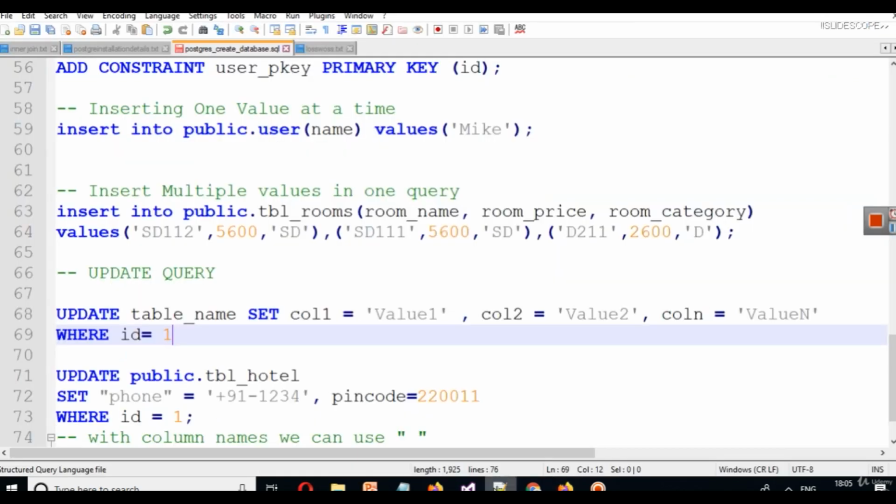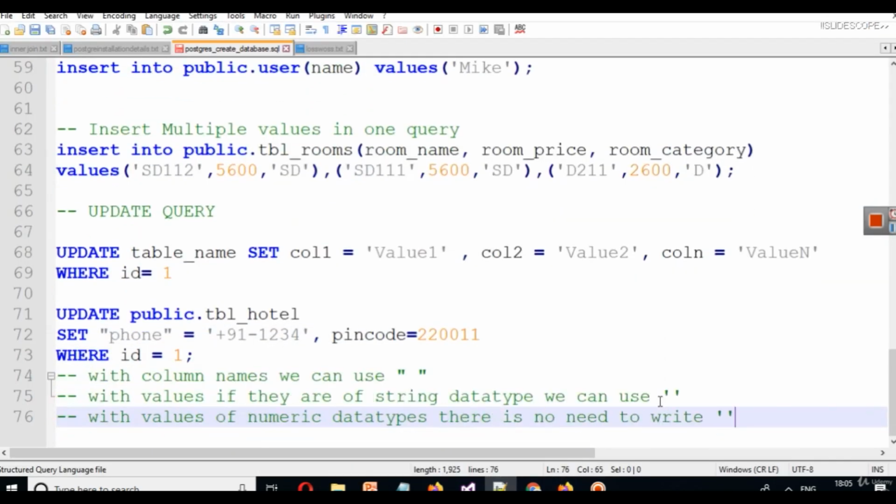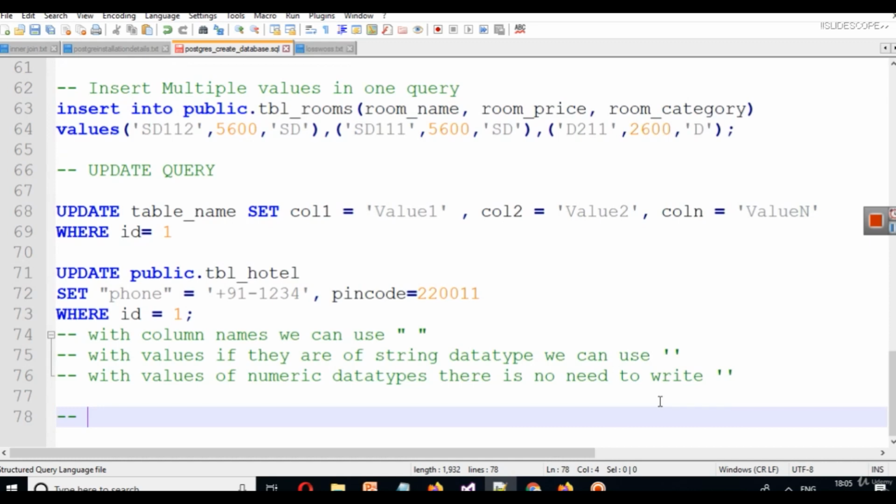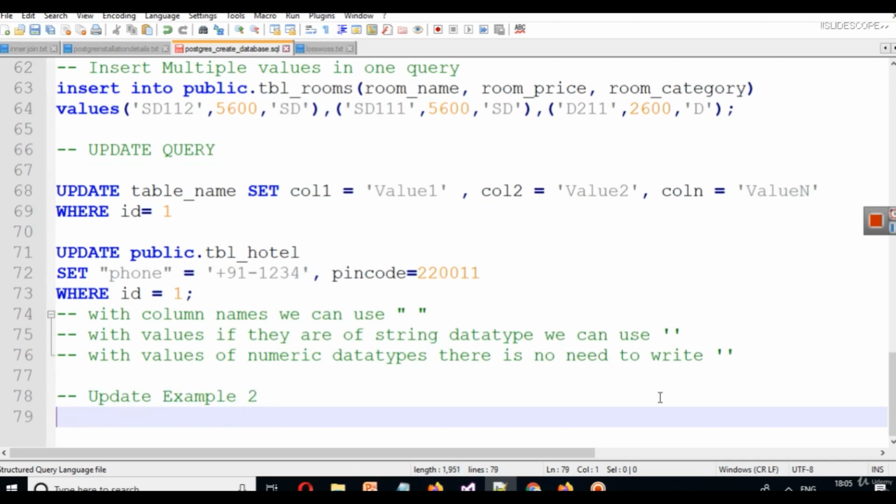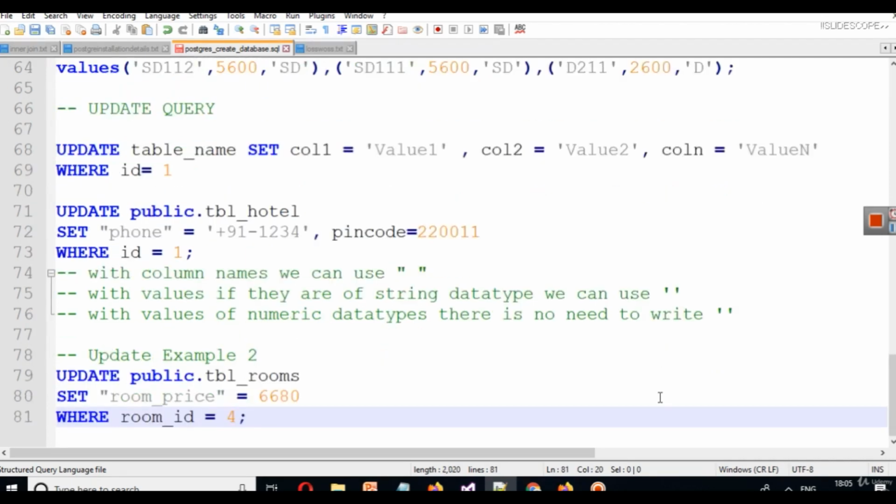Again, I will share this code also, as update example 2. More examples will come in which we will have more complex queries, because we are just starting things, so we are only considering and doing the basic part.